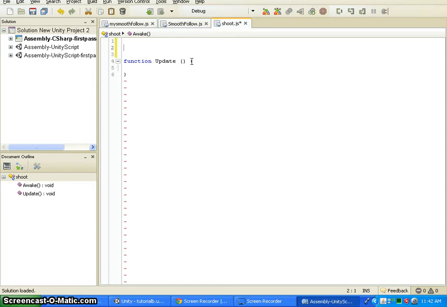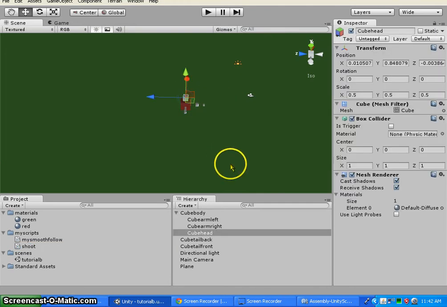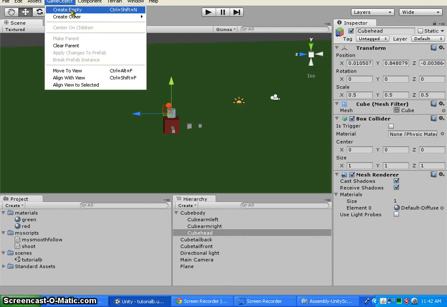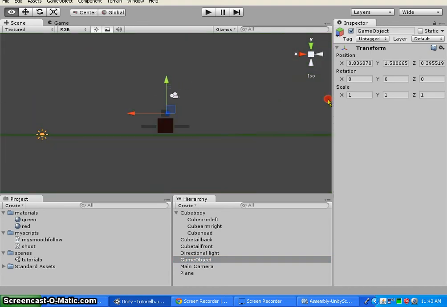So, to start off with, the very first thing we need to do is go back into Unity and set some things up a little bit. First of all, go ahead and select your head, right? We want it to shoot from the head. So go ahead and create an empty game object, okay? And set this a little bit in front of your guy. Make sure it's kind of centered.